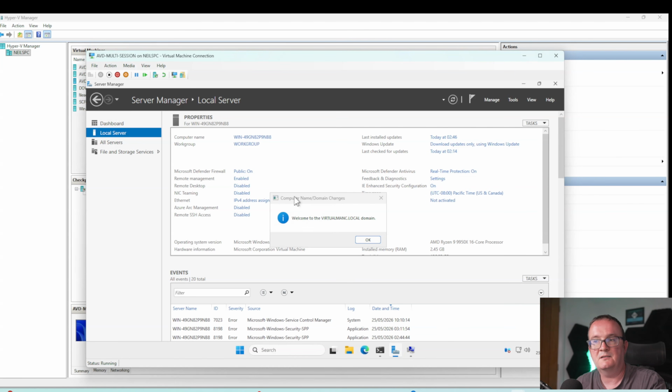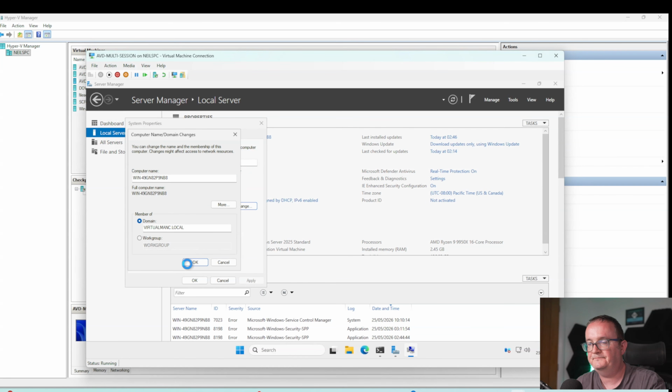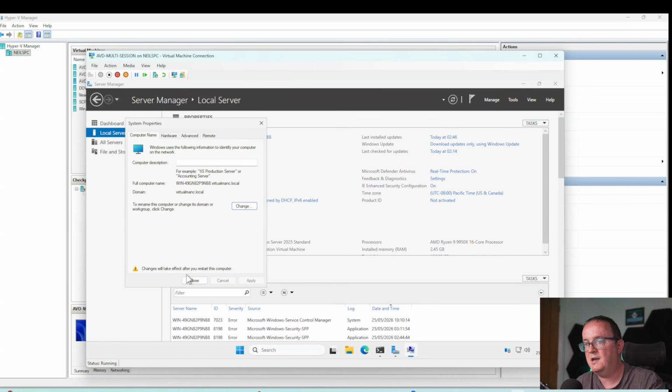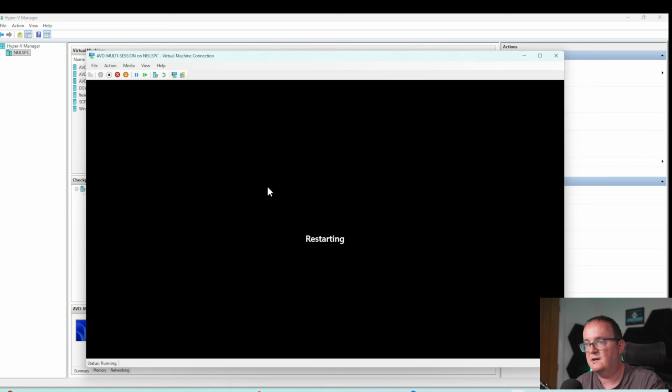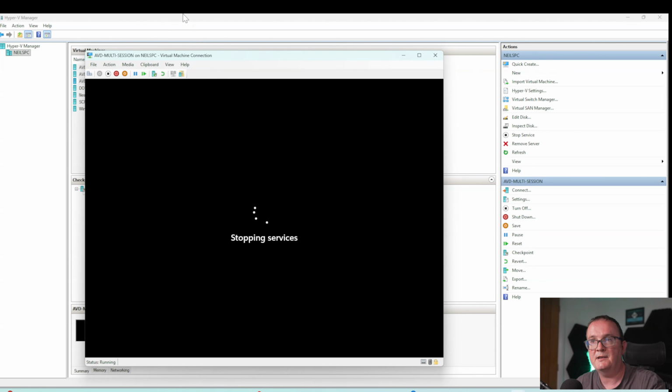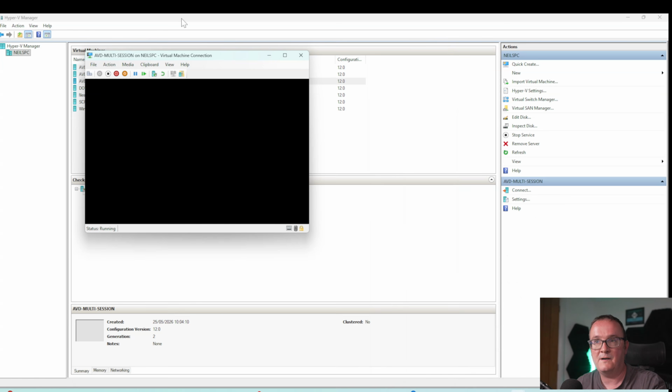Okay, and then that's going to join that to the domain. So just give that a second, then we'll reboot that. Yep, okay, close, restart now. Okay, so that's the AVD multi-session host joined to the domain. So let's now do exactly the same thing for the file server as well.